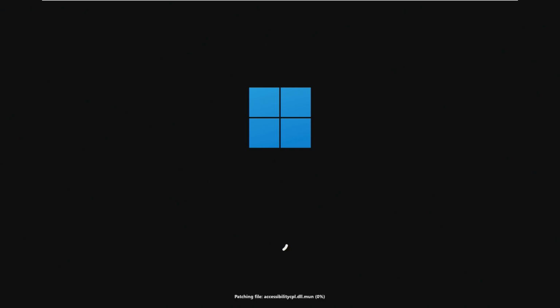And now comes the fun part. This is where Rectify 11 patches all the files. This does take about 5 minutes, or we can get stuck at this loading screen. But typically it will come up, there we go, it'll say like patching something.dll, like this, patching file. I've actually never seen this screen. I don't know if this is Rectify 11 or if this is just Windows.